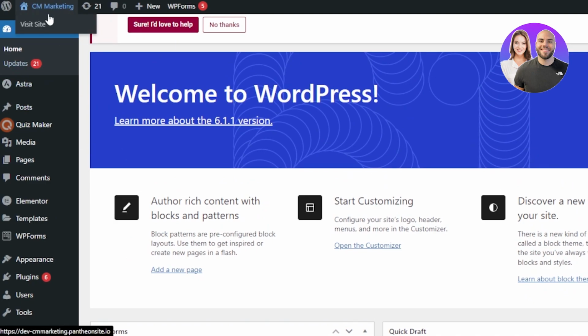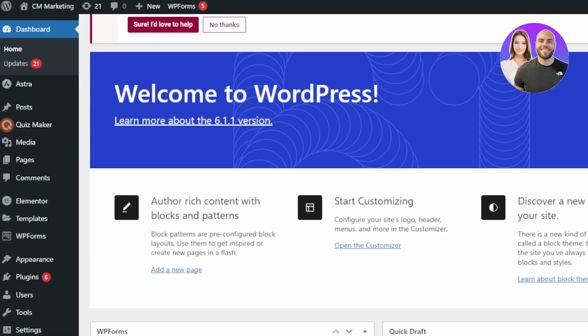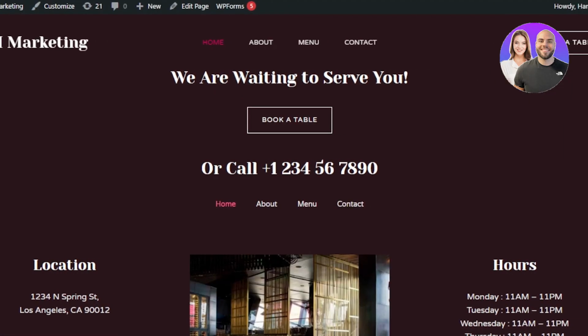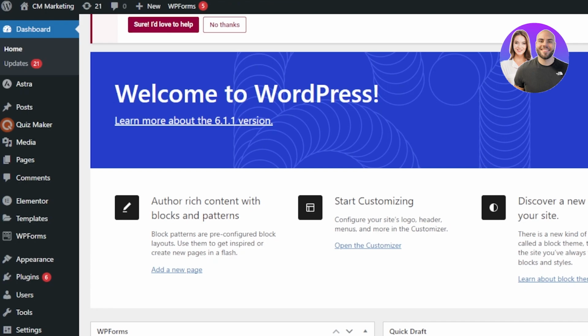Even if I take you to visit site here, let's actually open it up in a new tab. So this website has nothing right now, and this is just with the template. What we'll do is we'll go back to our dashboard.